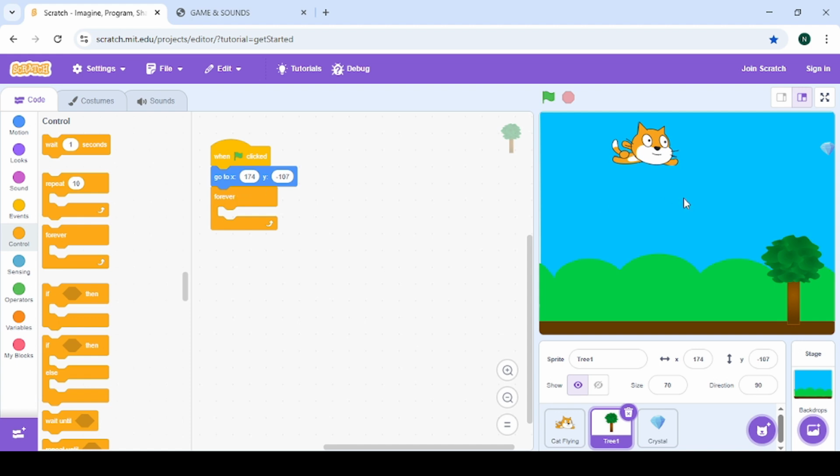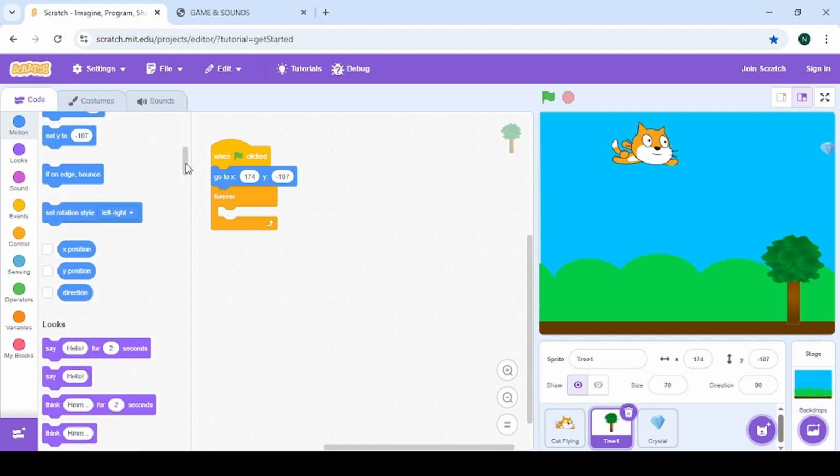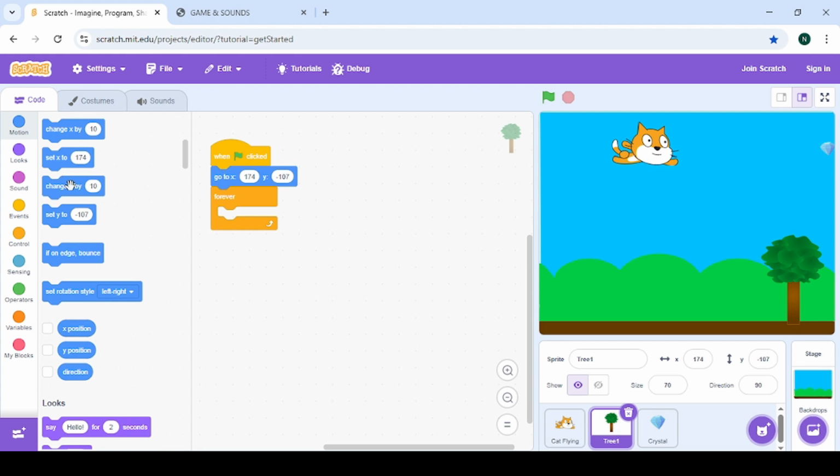Okay, so now the next block we'll be using is change x by, because we want our tree to be scrolling across our screen while our game is running. To do that, we'll have to go to our motion and get your change x by block. Change x by 10 is right here, and drop it in your forever loop.